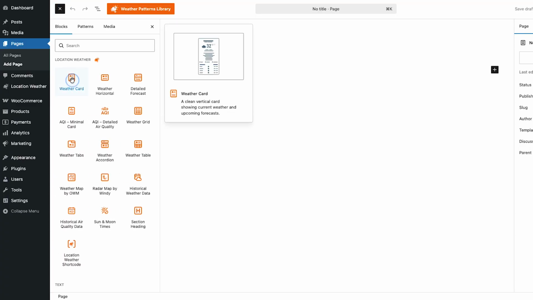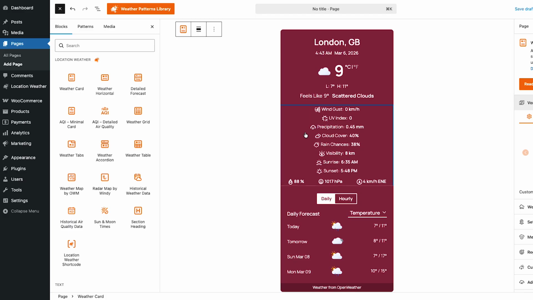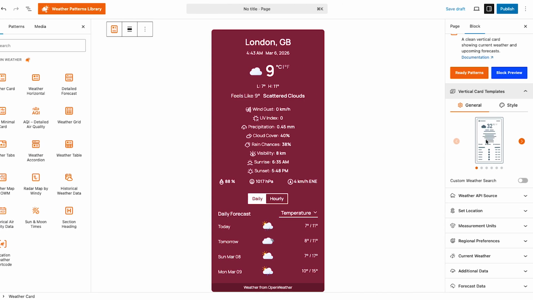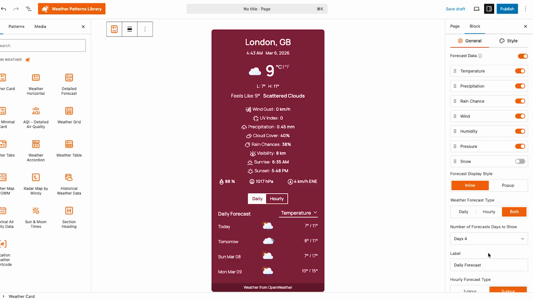Let's add a weather block to a page and see how it works. After adding the block, you'll see the Settings panel on the right-hand side of your screen. From here, you can fully customize how the weather forecast appears. Use the toggle switches to select which weather data you want to show or hide. You can also change the placement of the weather data using drag and drop.